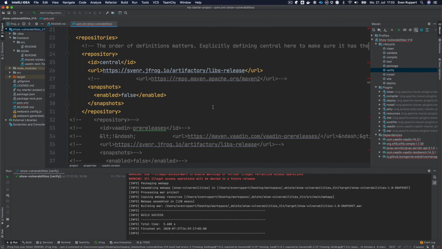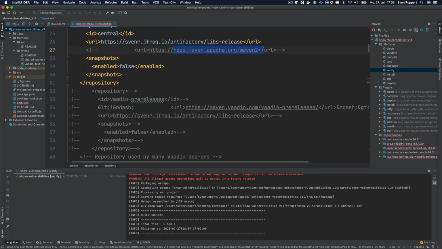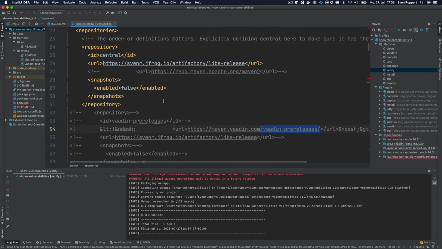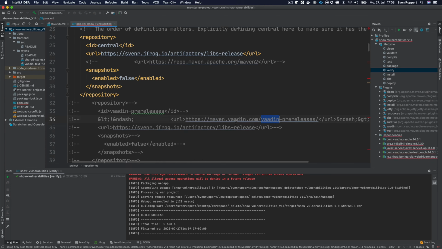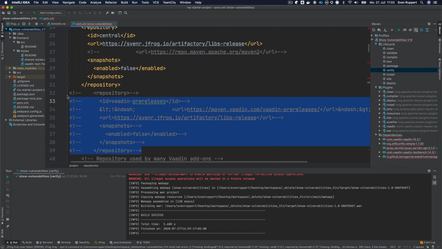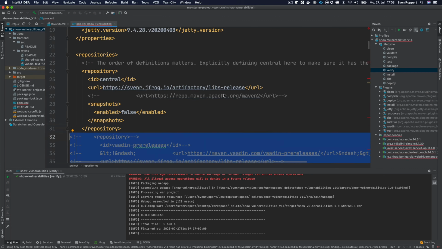For example, what you need: one is access to the Maven Central and to the Vaadin pre-release repository. So I just added both to my libs-release, my virtual repository, that's including this repository as well as this repository, so I can delete the second definition of it.